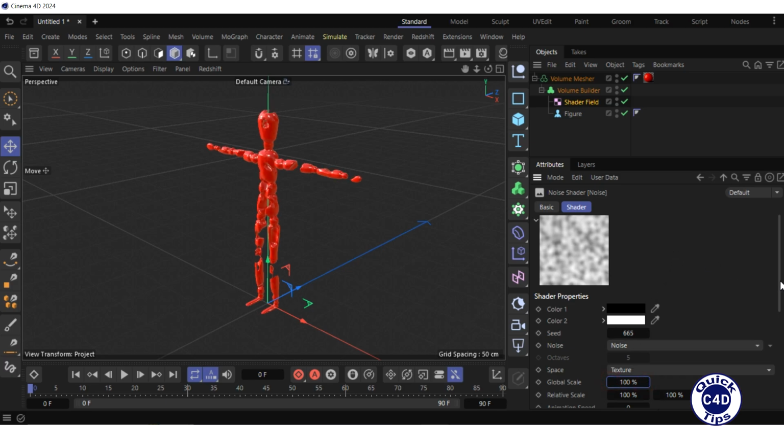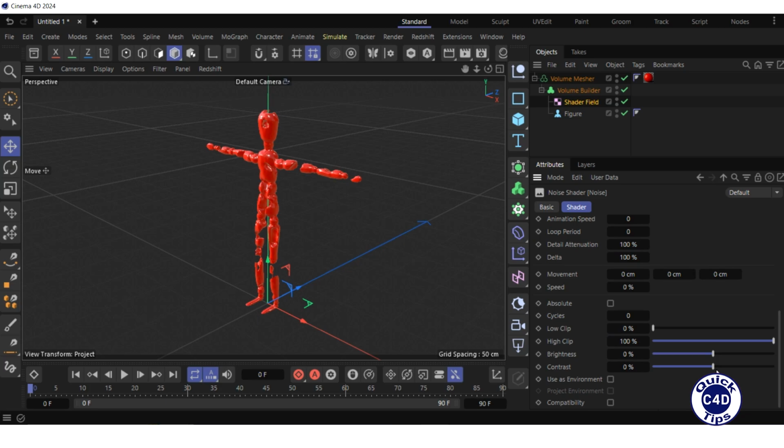Scroll down to the brightness property and drag its slider left and right. As you can see, at a brightness of -100%, the figure disappears completely, and at a brightness of 100%, the figure appears completely. Let's animate the brightness property to create the appearance effect.